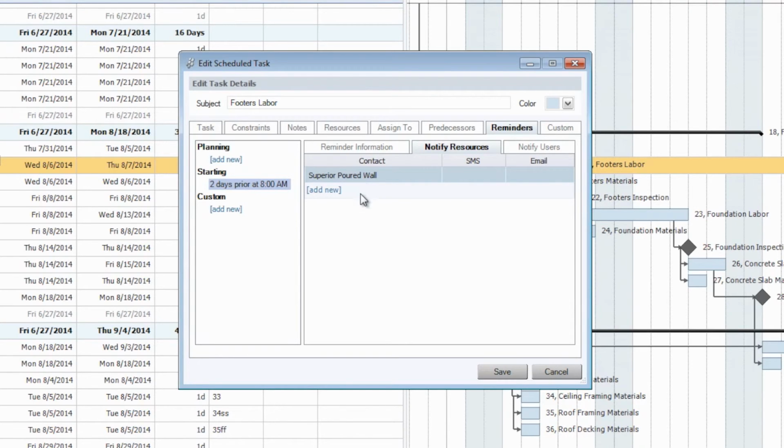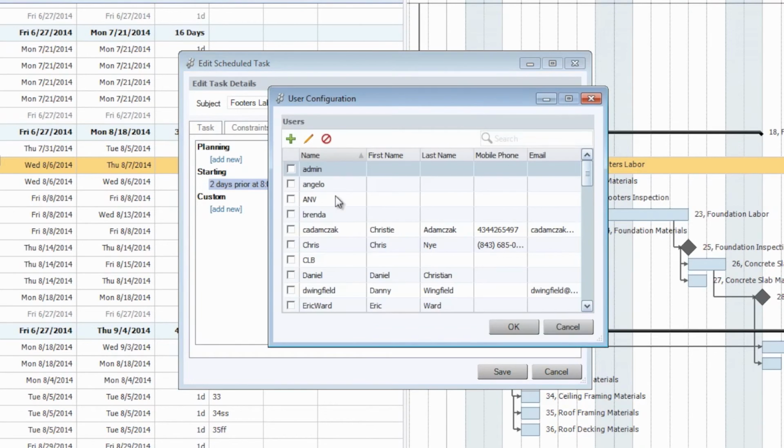Now, in the same way that we can send this reminder out to our resources, we can also choose to send it internally to any of our users within ConstructionSuite. Here, we can choose to add new user. That'll bring up the user configuration that we see within ConstructionSuite, and we can choose which of our colleagues we would like to include to receive this reminder.